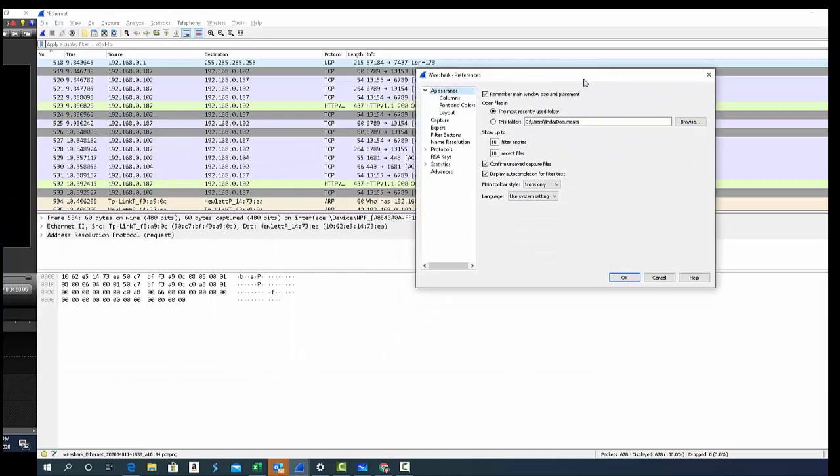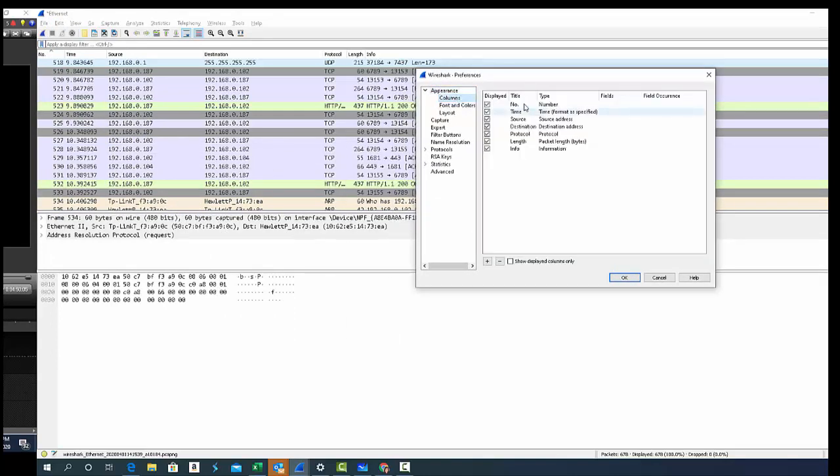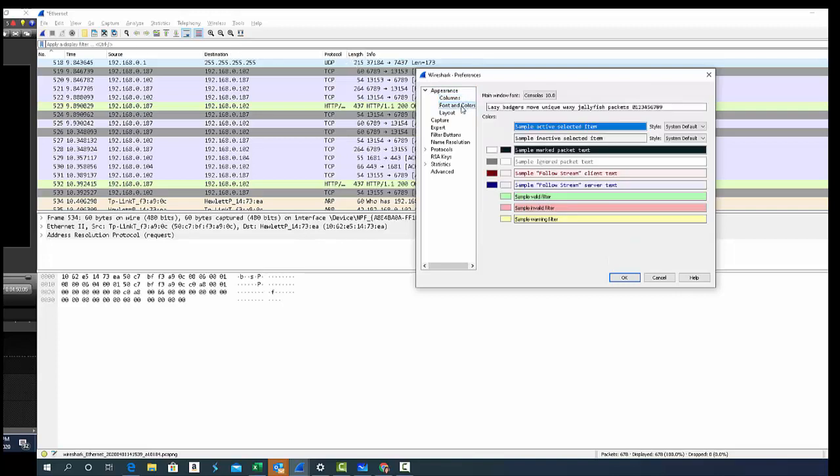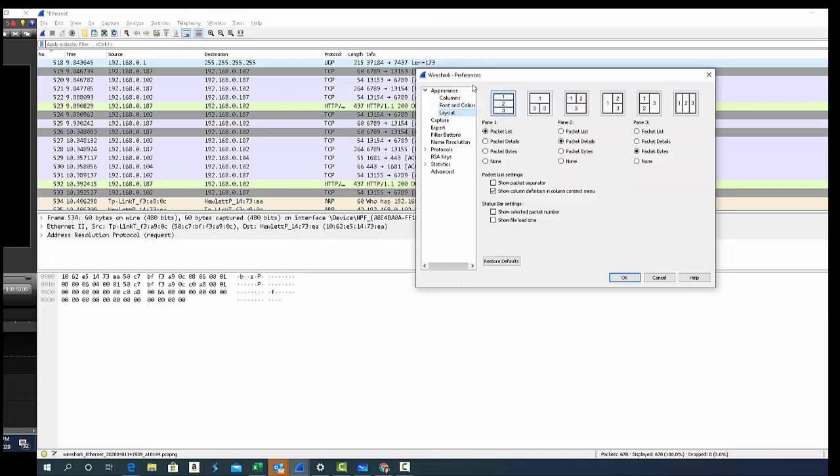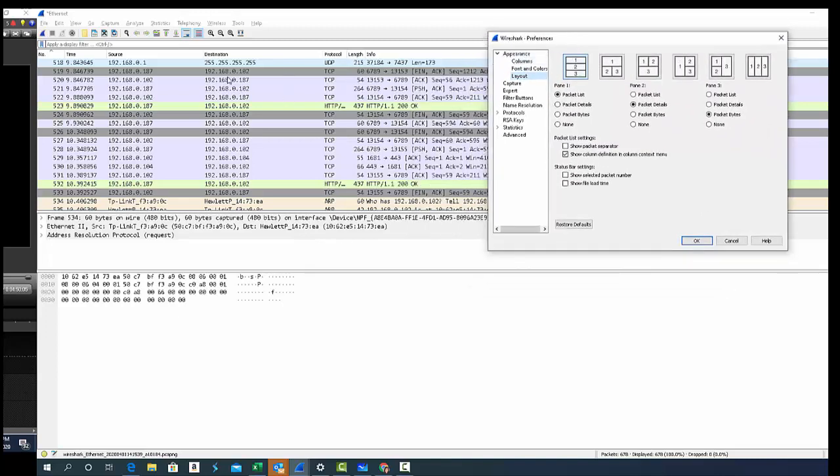And when I bring that up, I can change the appearance. So right now you can see that these are the default columns that are displayed. We have the default fonts and colors, and then the layout. So this is what we were looking at earlier. We've got the default layout, which is 1, 2, 3. In pane 1 is the list of the packets, pane 2 is the details, and pane 3 is the bytes or the data of that packet.